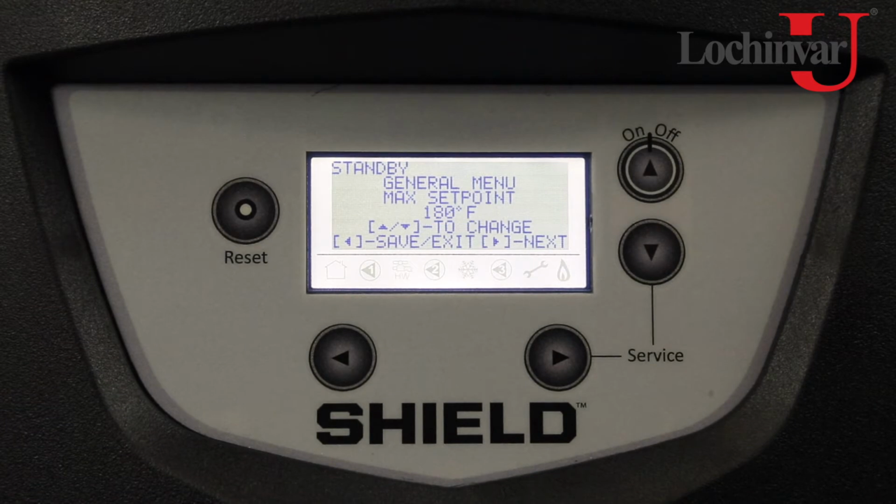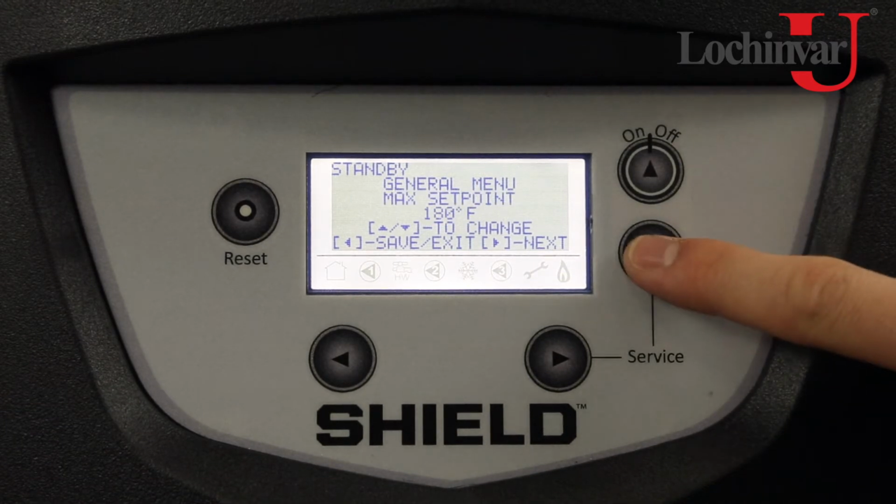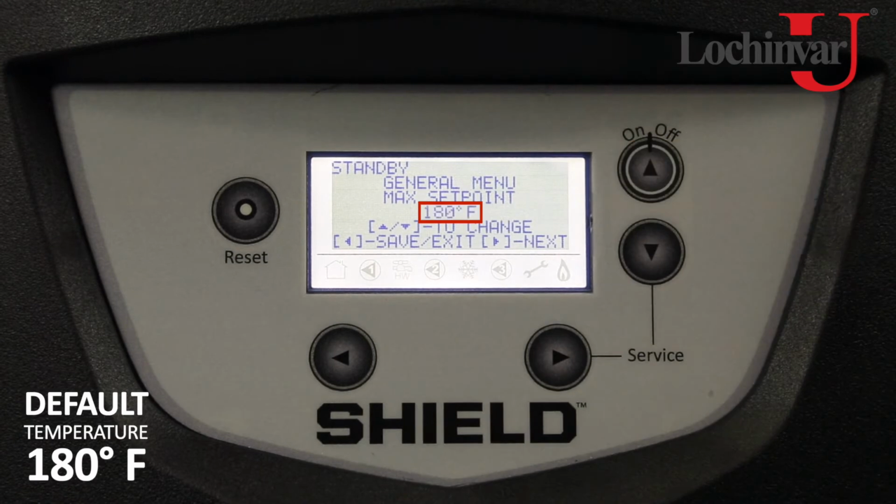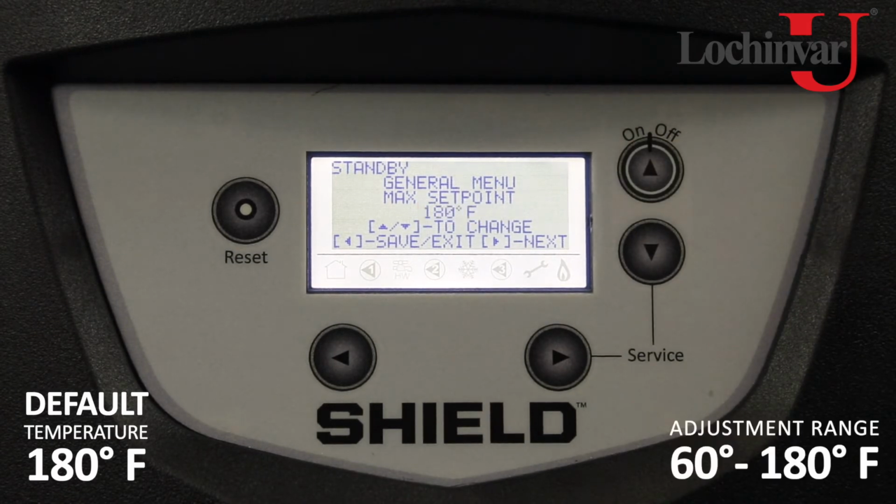The third parameter visible is max set point. Max set point sets the maximum limit of what the user can adjust the tank set point parameter to. The default temperature is 180 degrees Fahrenheit. The adjustment range for this parameter is 60 degrees Fahrenheit to 180 degrees Fahrenheit.